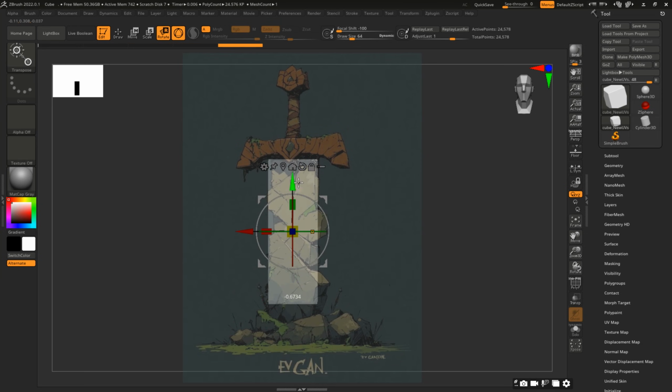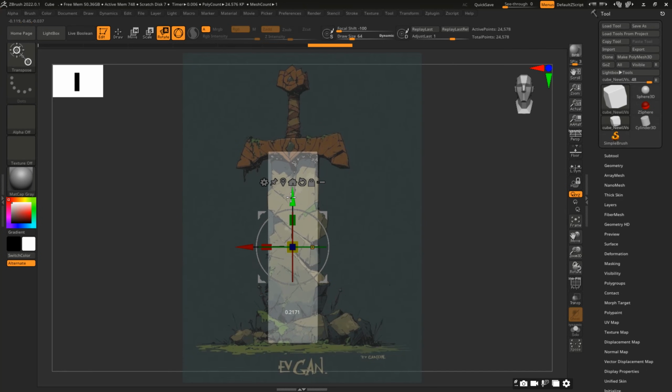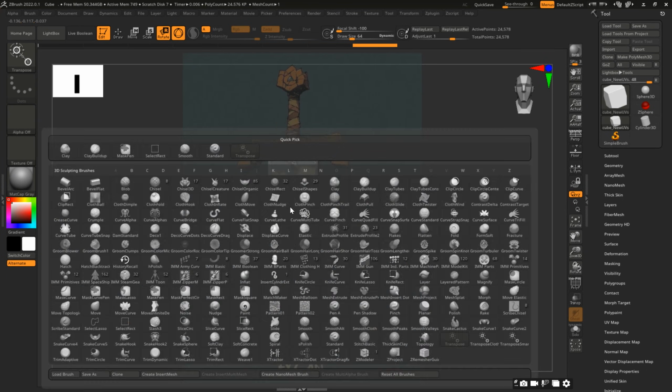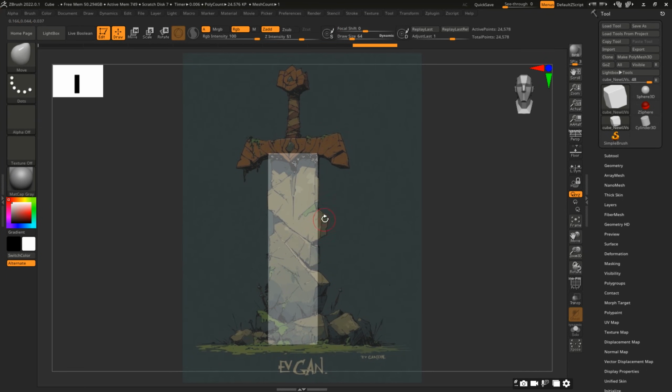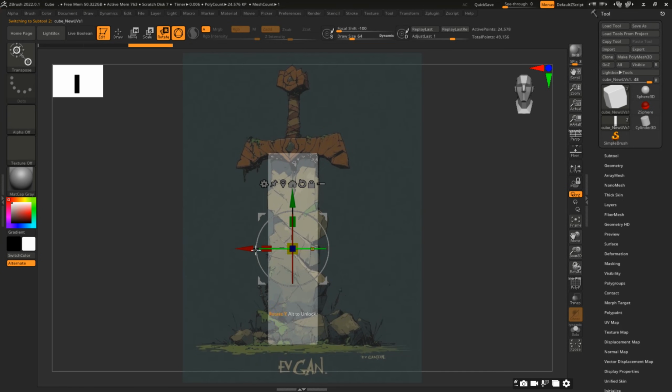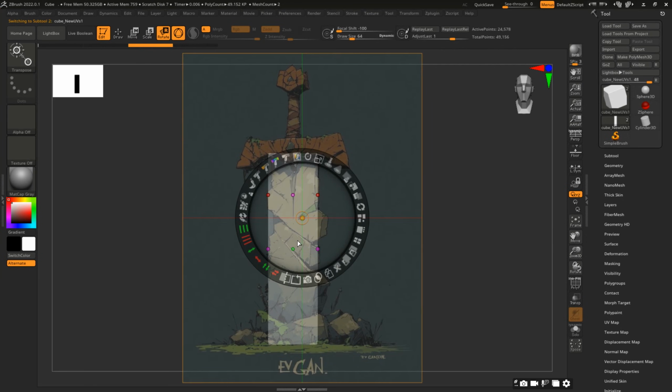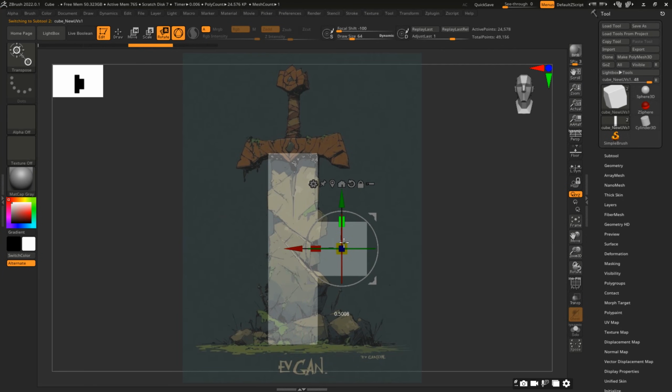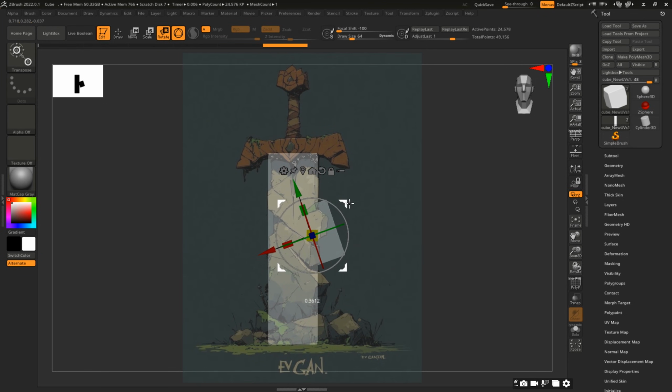We are not trying to get any details at this stage right now. We are just trying to get the whole silhouette of the sword so that we have a base ready for our sculpt. So let's move on and keep adding small shapes and modifying it to match the silhouette of the sword.